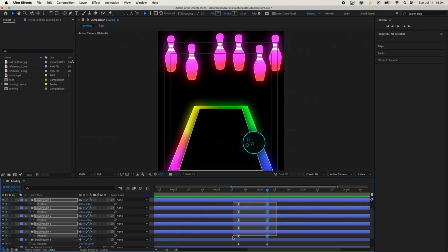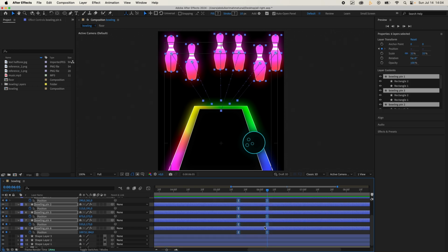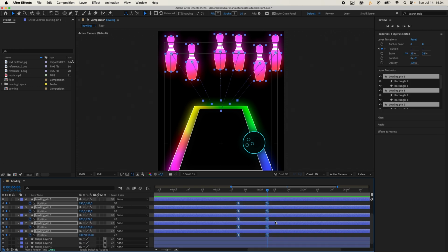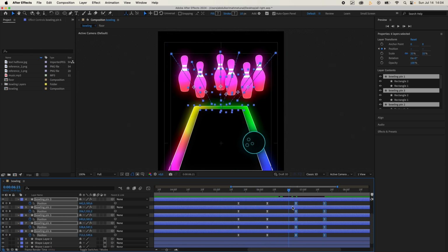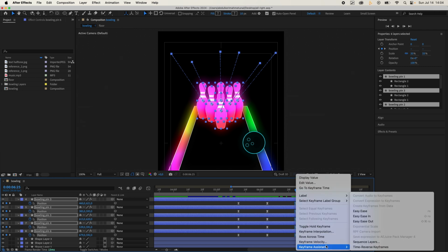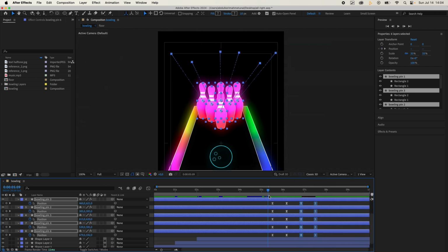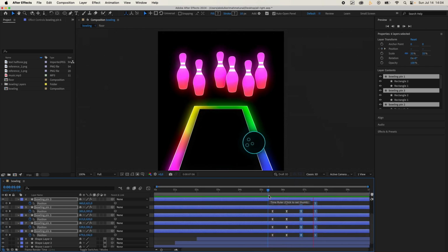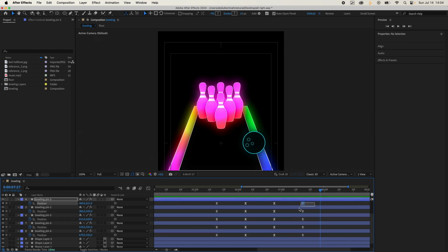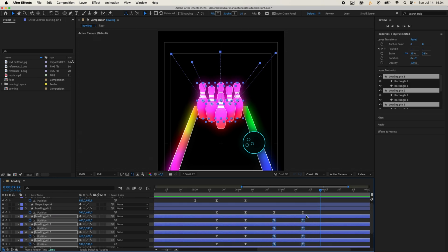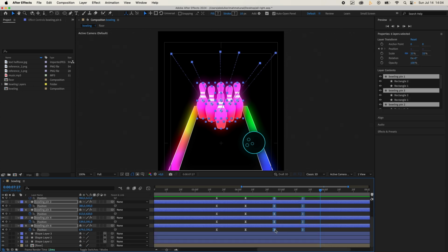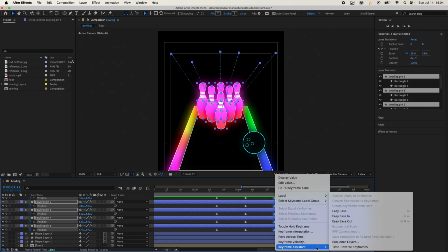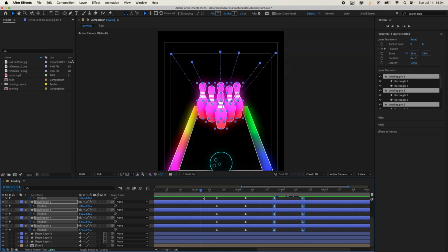Okay, let's copy them, guys. Copy all the keyframes and let's go forward 20 more frames and paste them here. And let's see, right click them, keyframe assistant, time reverse keyframes. Okay, select the last two keyframes. Make sure that, guys, you select all of them. And let's make them easy ease. Go to keyframe assistant and easy ease.